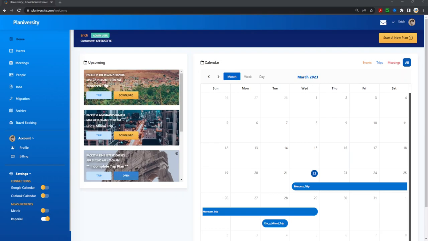Today I just have a short tutorial on how to use the new Connect and Migration features on Planiversity. Let me just quickly summarize what both of these features do, okay? So the Connect feature is to be able to attach any plan for an event or a trip, doesn't matter which one, to one or as many individuals as you want.